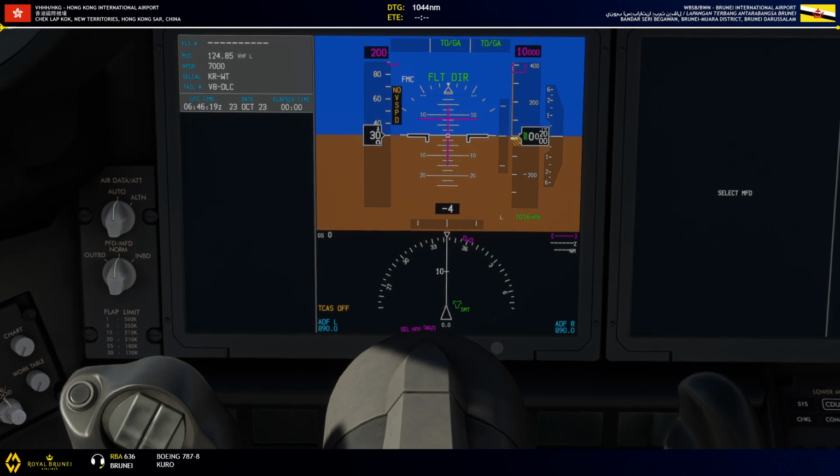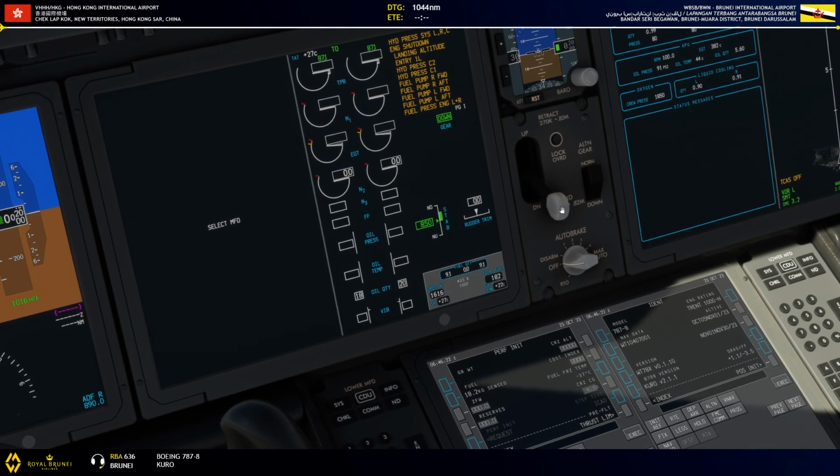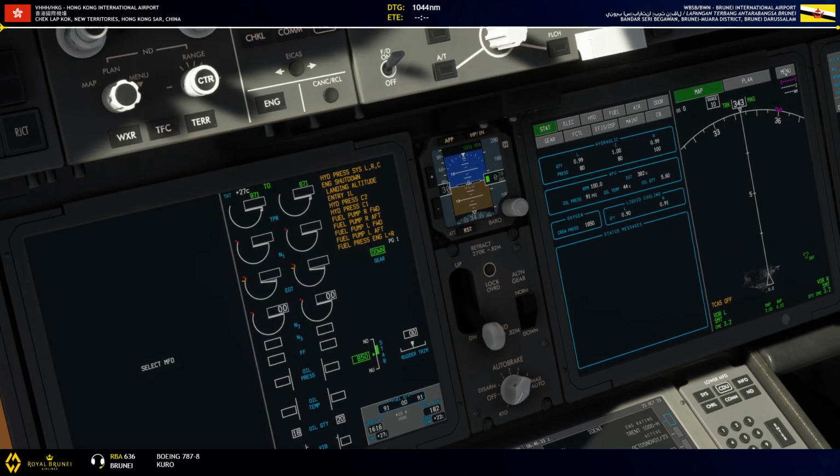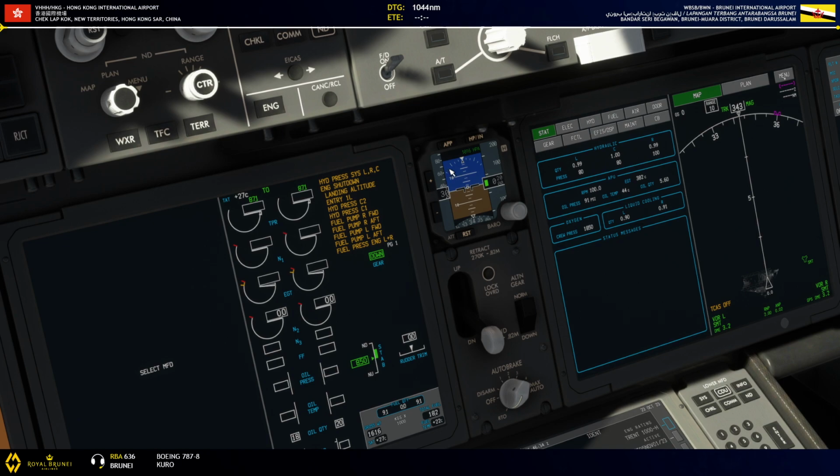Landing gear panel. Landing gear lever is down. Alt gear switch is guarded. Auto brake selector RTO. Okay, standby. Flight display check.